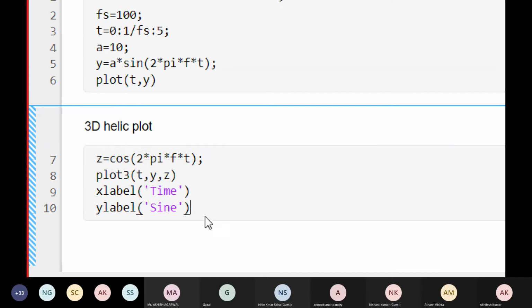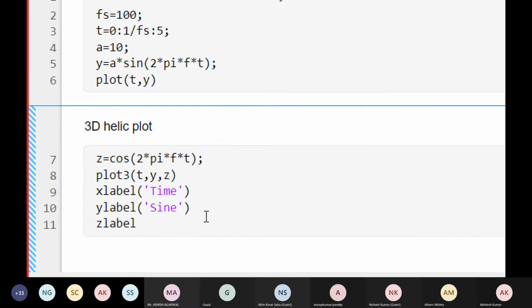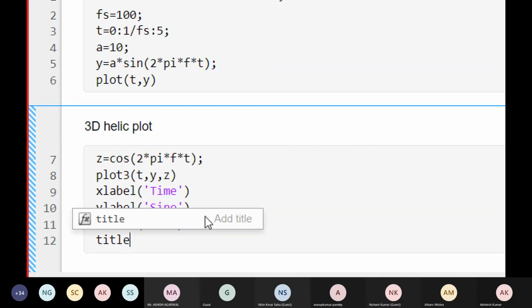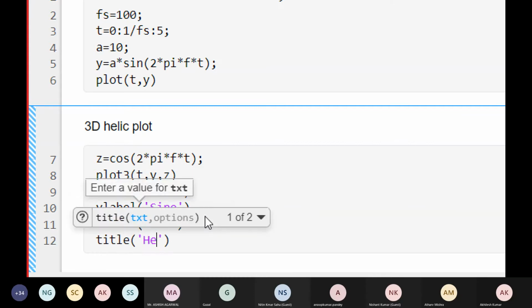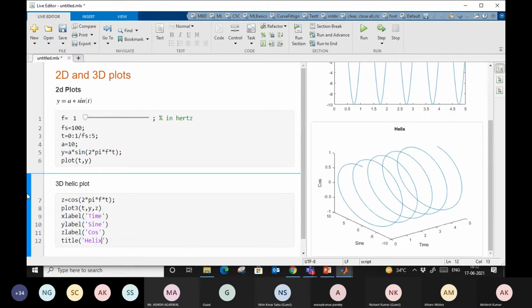Okay, and z. So z level. So we can give the level also here. And this is cos. And I want to give the title also. So let's say this is helix, right? And I'm going to plot this 3D one. And you see that perfect helix we got here, right?